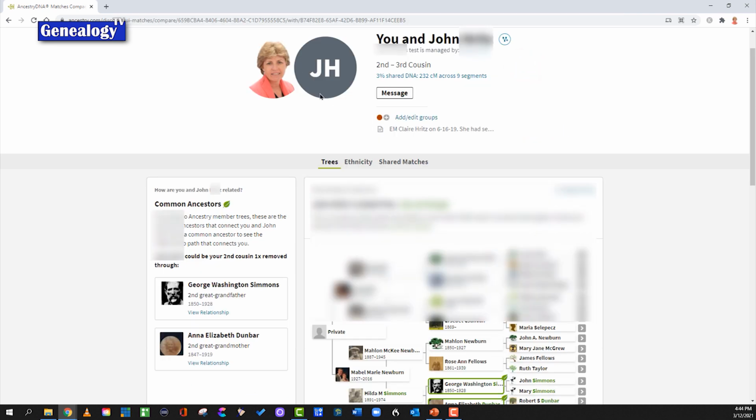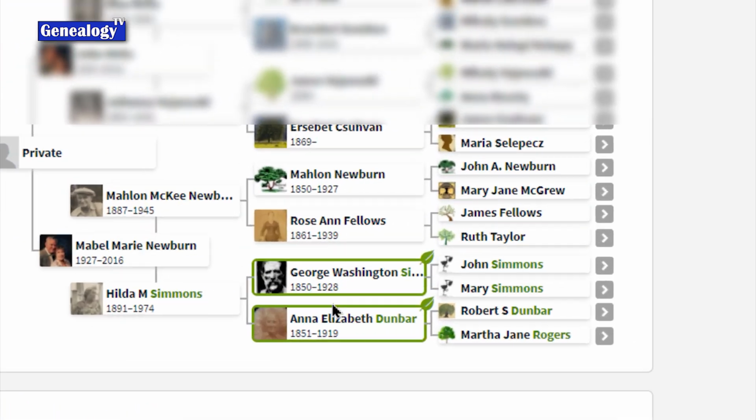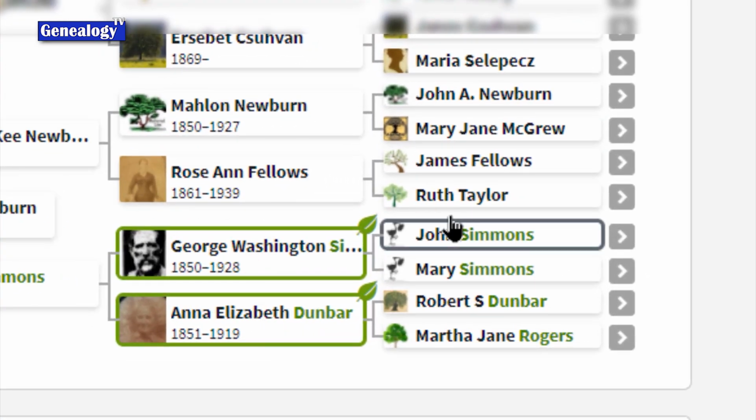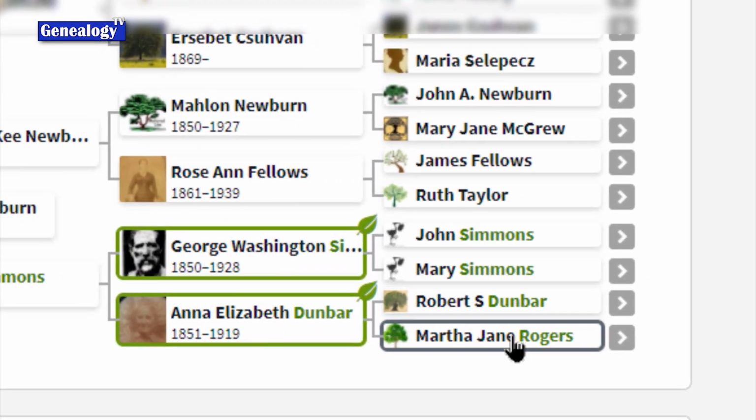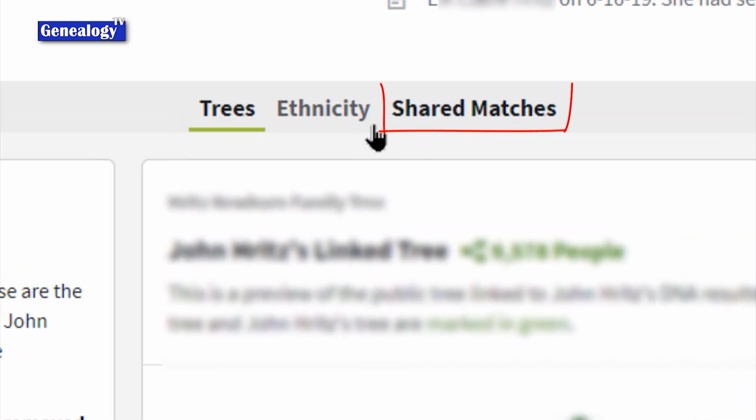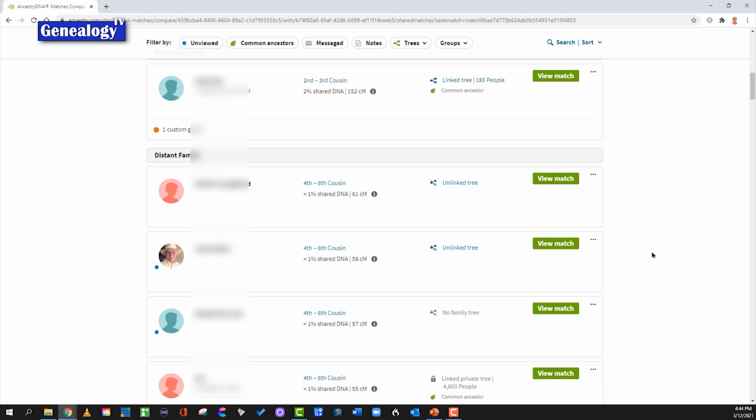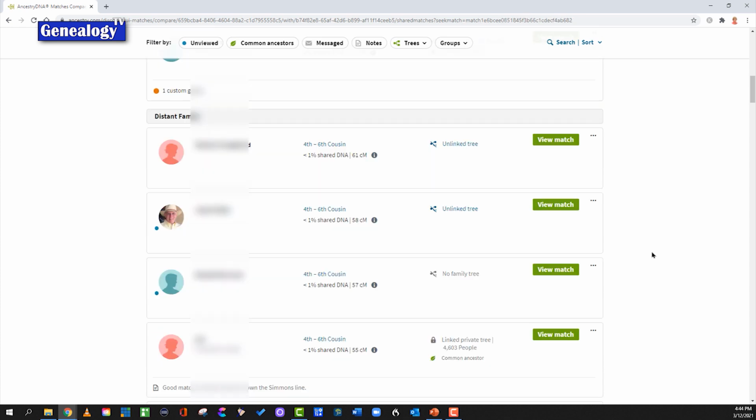Now I know that this cousin JH is a descendant from the Simmons Dunbar line. If that's my focus group that I'm trying to research, and maybe I'm trying to research these guys, and I don't have them in my tree, first of all, here's clues, but I can also look at the shared matches that I have with just JH. And now I can narrow more cousins. Now they start getting out there, but I can get to more cousins that have probably a similar line.